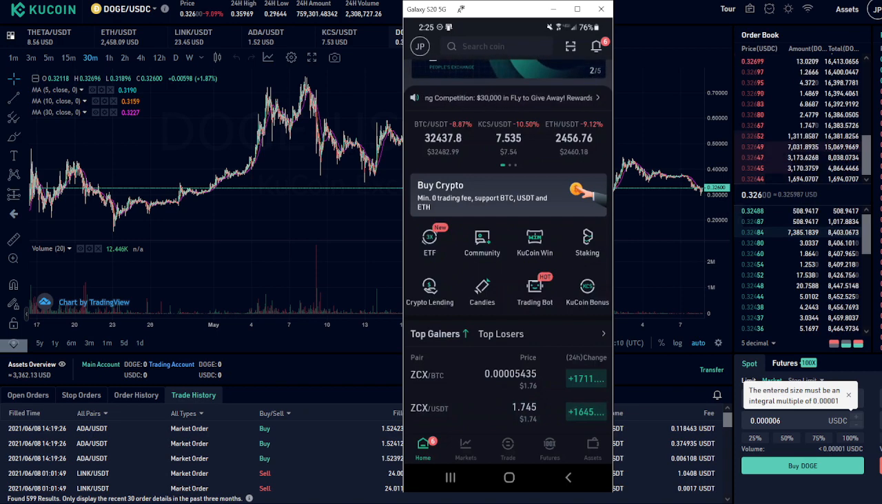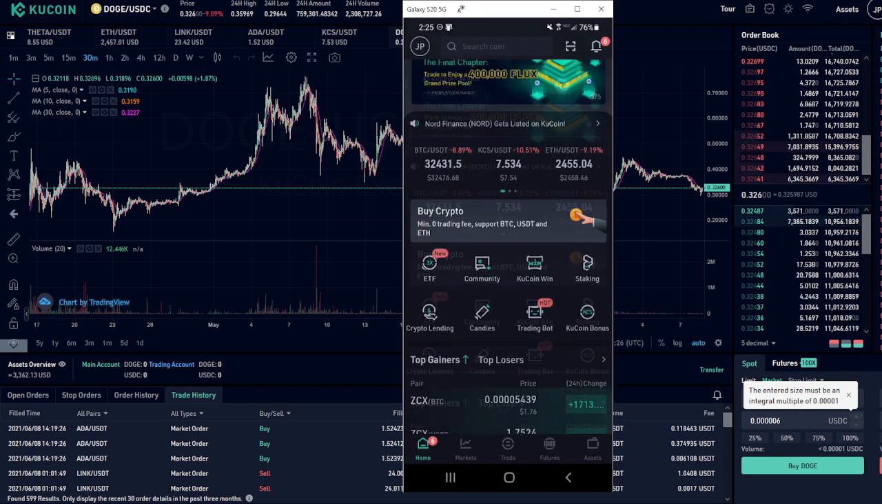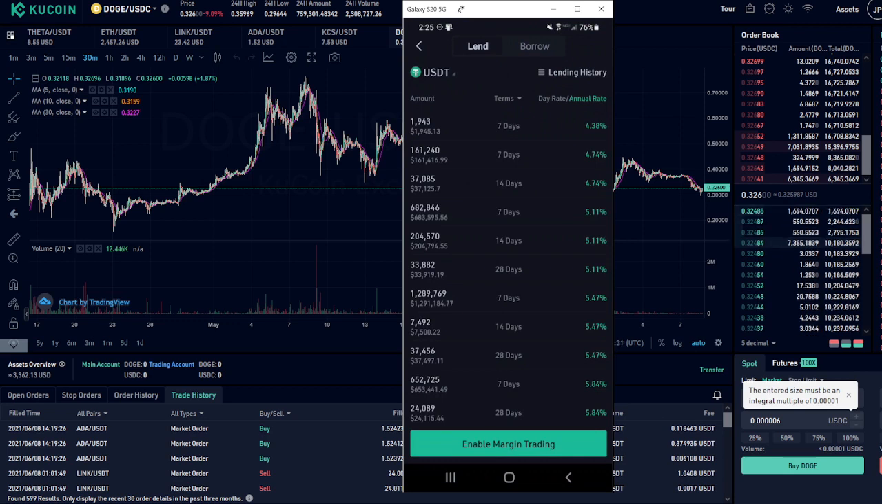You can see KuCoin Win as well as staking, but we're going to jump into Trading Bot because this is one of the hot topics on KuCoin that a lot of people talk about, and I think there's so much value behind what they're doing here with this Trading Bot. It looks like maybe we're going to struggle to load here. Let's go to crypto lending first, see if that loads. So crypto lending loaded. We'll go to that first, then we'll jump into the trading bot itself.